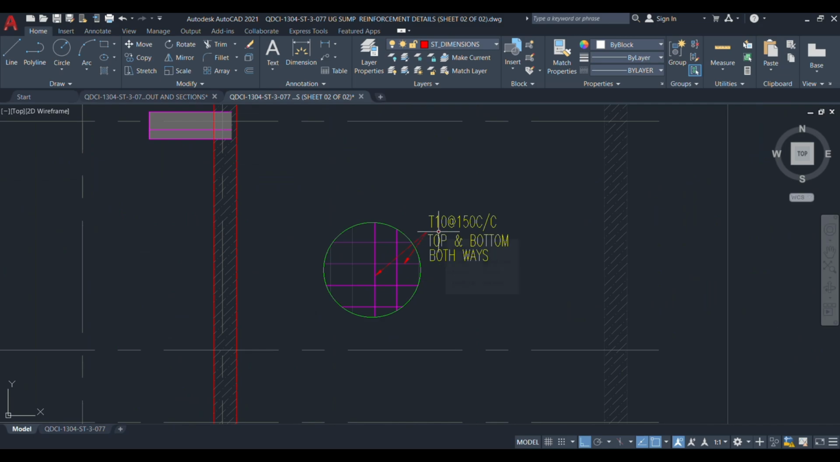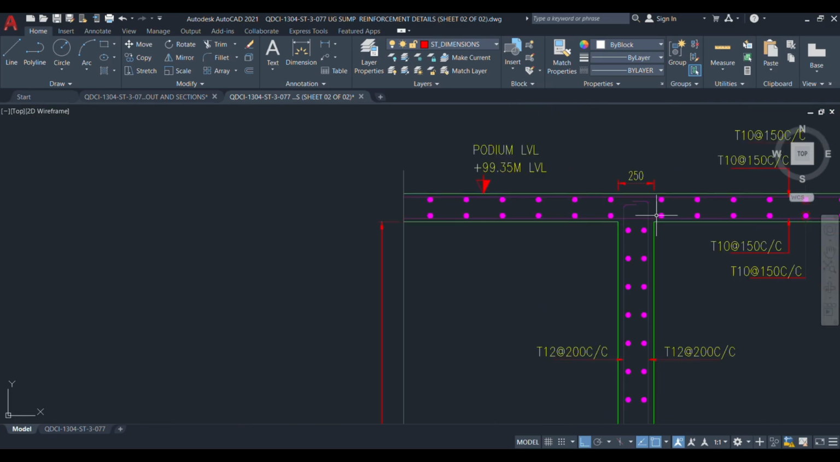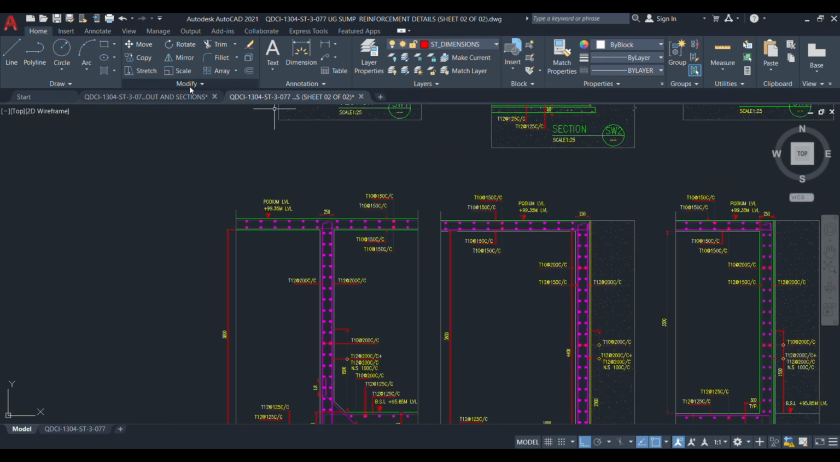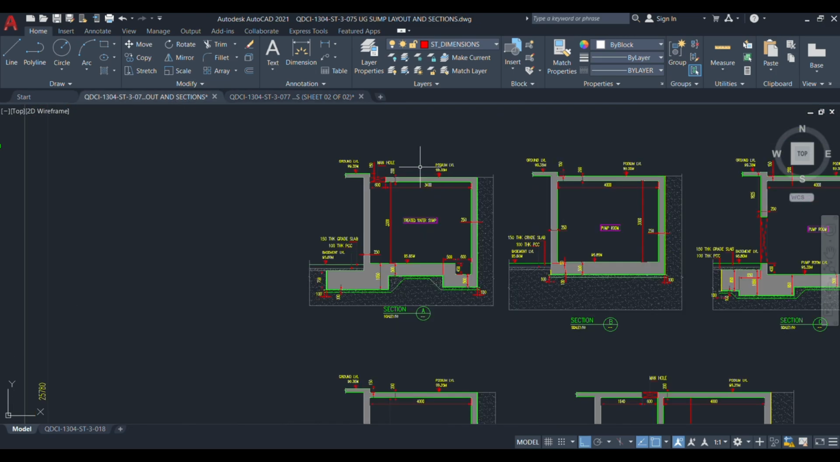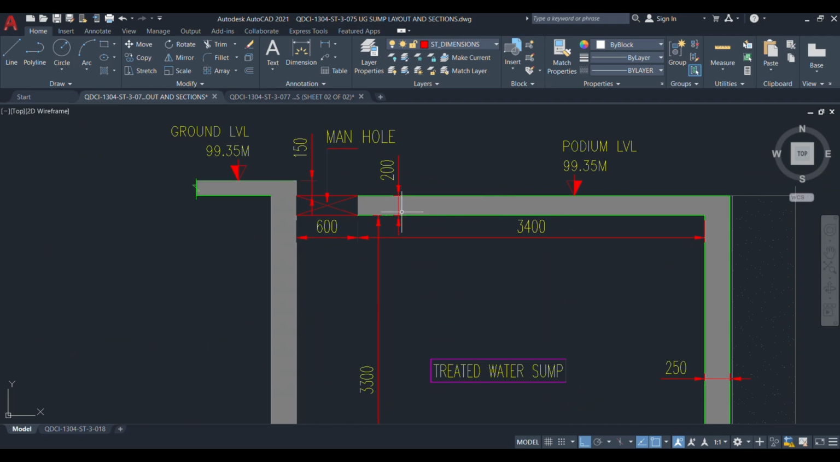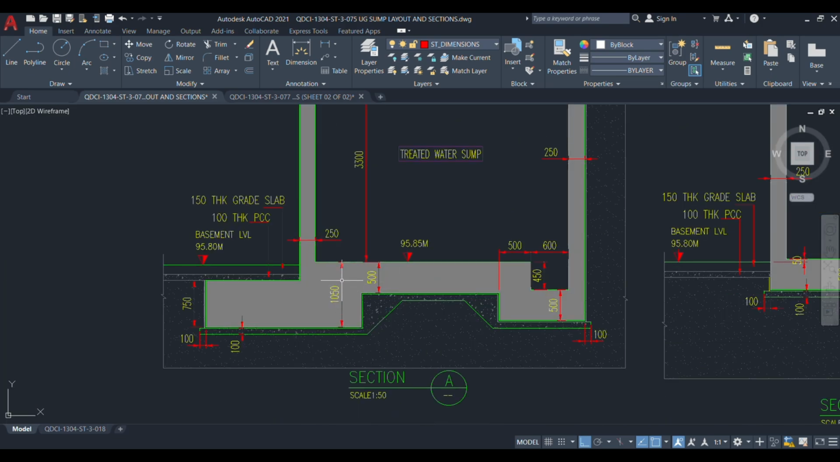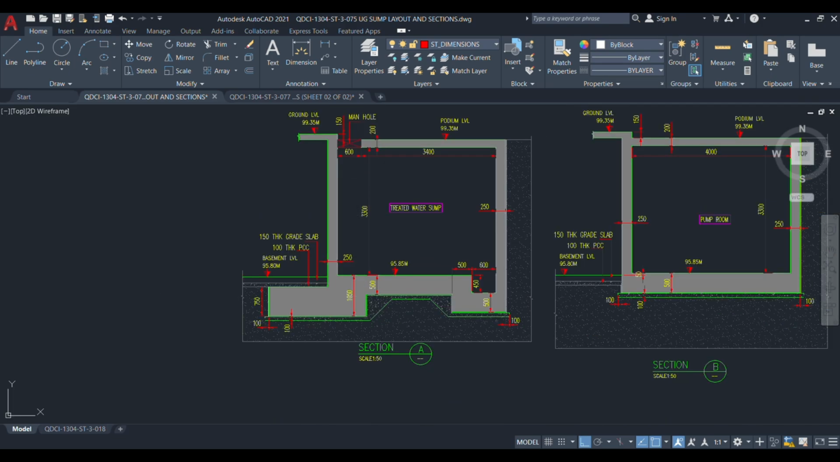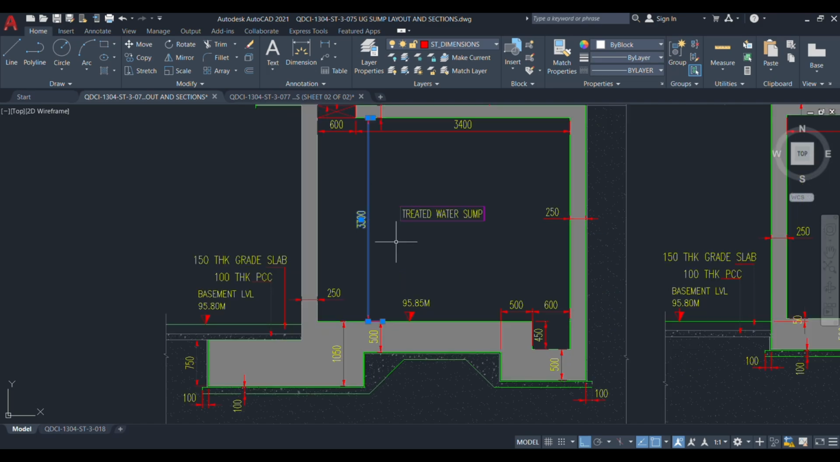This is the top slab reinforcement T10 at 150 mm center to center, top and bottom both ways, and the top slab thickness is 200 mm. The top slab thickness is given over here in the section. You can see this is the top slab roof thickness 200 mm, and this is the bottom raft thickness 500 mm, and the wall height is given everywhere.